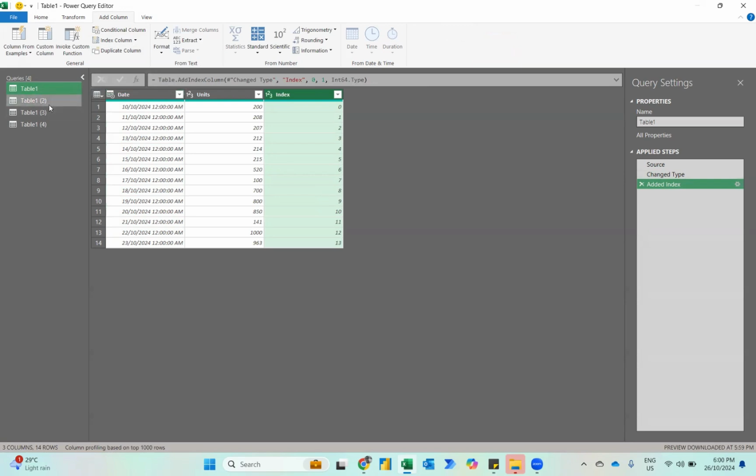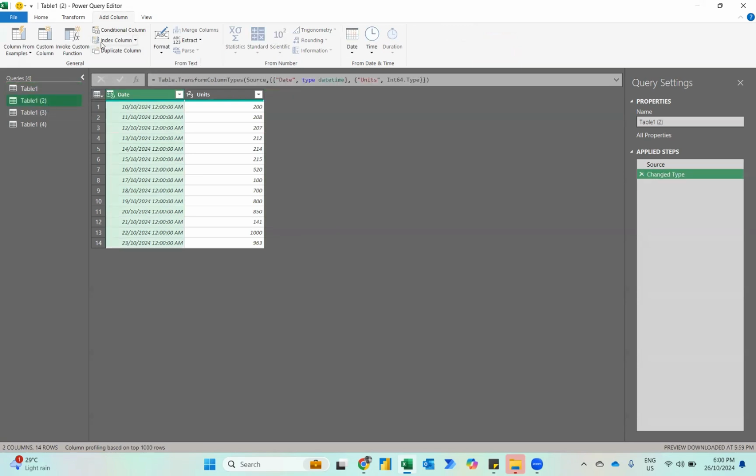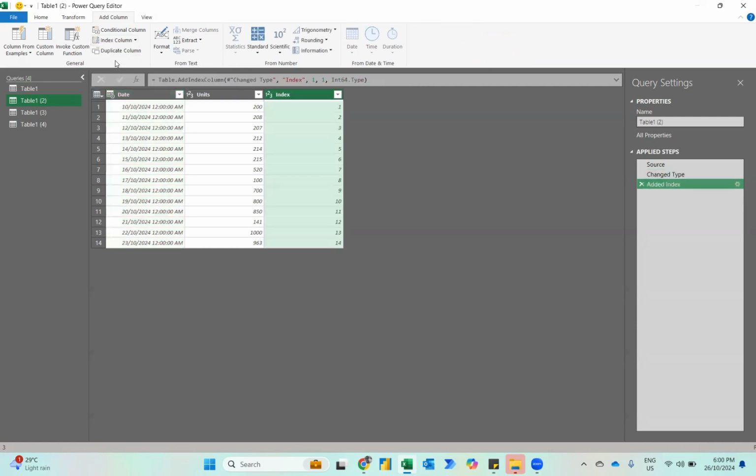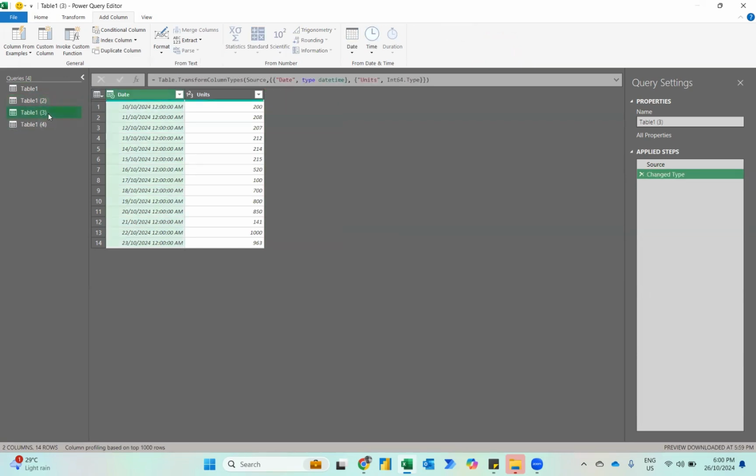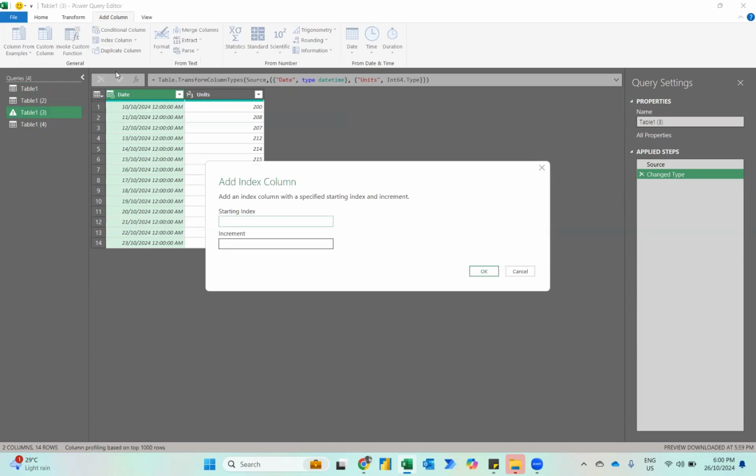In the second table, I will do the same thing. I'll click Index Column, but I won't click it over here. I'll click on the arrow and start from 1, because I want to create a sequence that begins from 1. Then I will do the same for the other two tables, but with a slight difference: I'll click on this arrow, click Custom, and start from number 2, with an increment of 1, and then press OK.